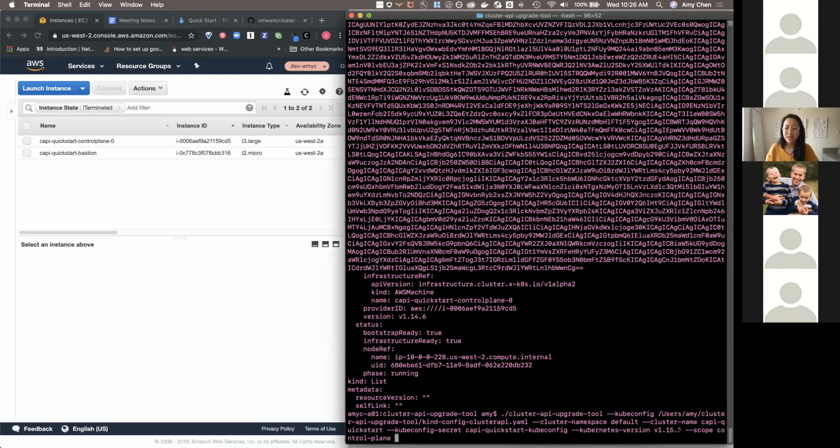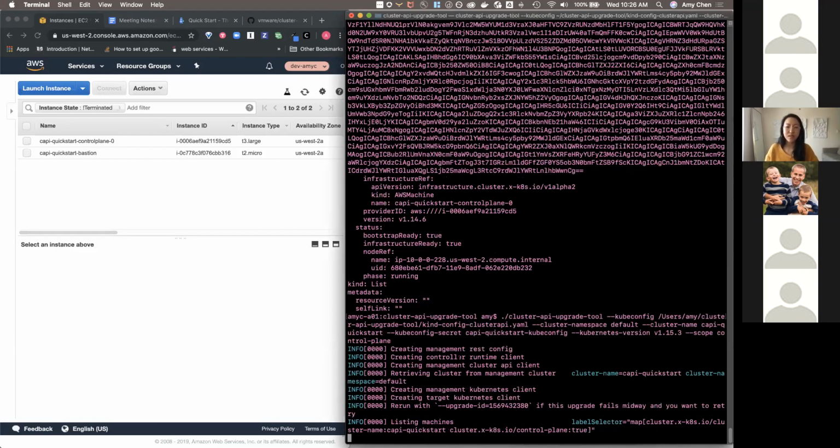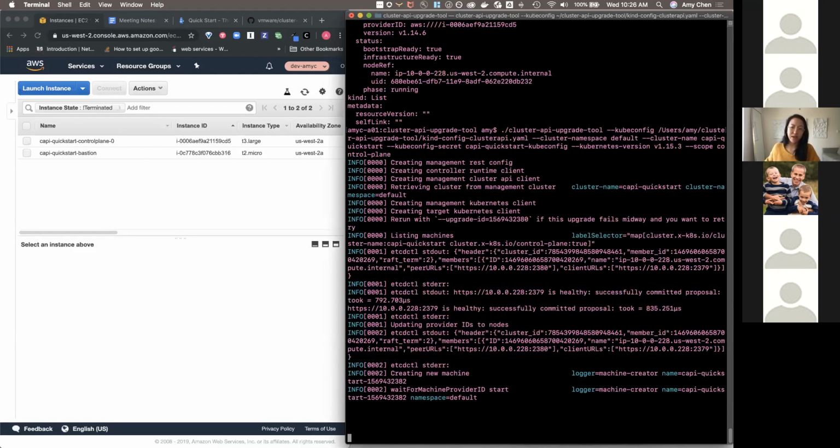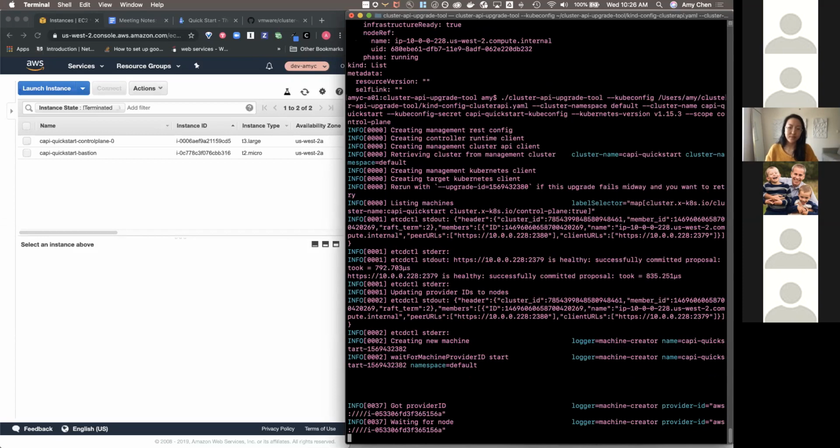Let me walk through what we're doing. The main thing to notice here is we're upgrading the control plane to V1.15.3, and I'm going to go ahead and do that. We'll go through a series of steps to run the upgrades. We're doing some level of etcd coordination here, where the way this proof of concept works is it'll spin up a new machine with the version that you want, join that etcd member to the control plane, and then once it sees all the health checks are cleared, it'll go ahead and delete the old machine. It takes a second to do that.